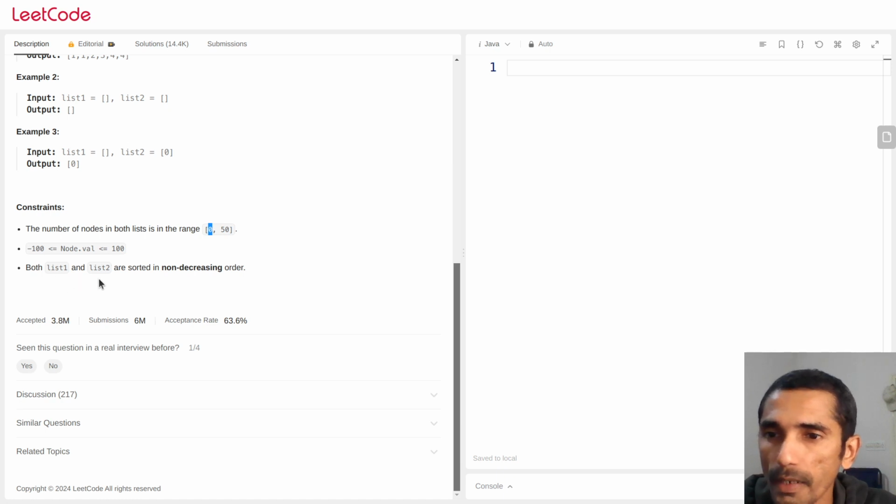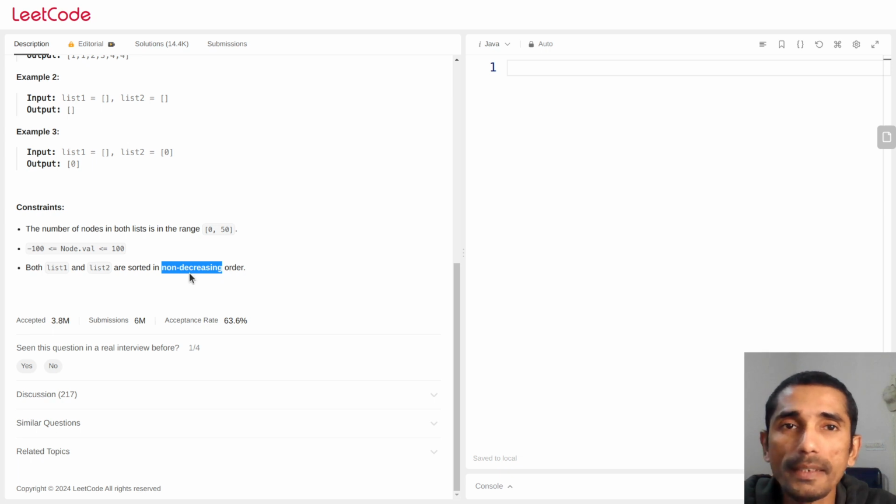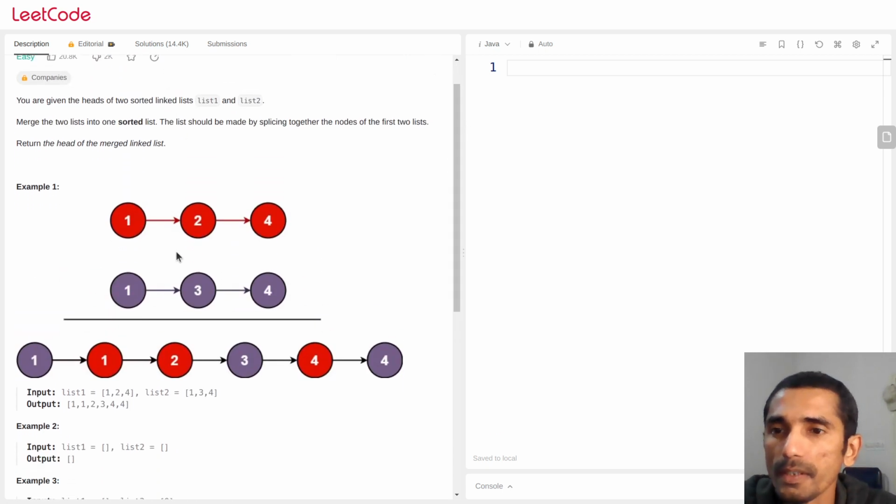Both list 1 and list 2 are sorted in non-decreasing order, which they are not saying increasing order. The reason is that the list can contain repeating elements. So that's the reason they are saying non-decreasing. Elements are not unique. That's the point. So here you can see that one.